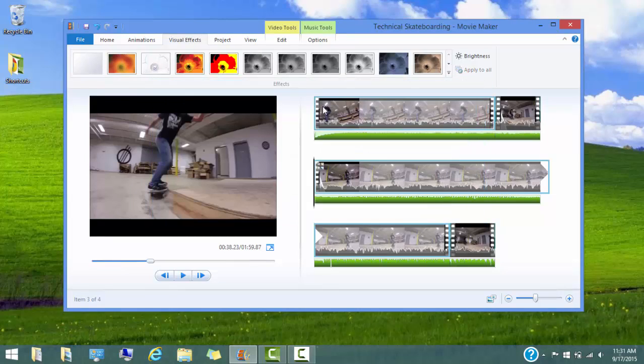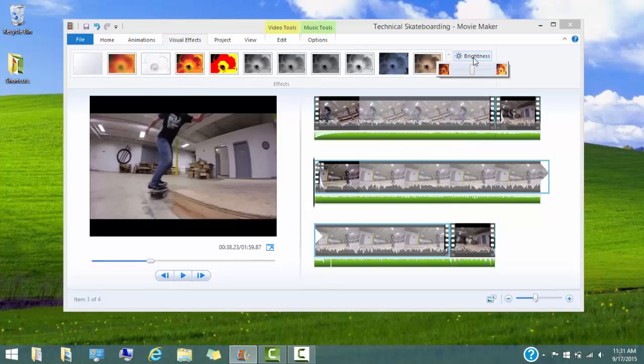To the right of this, there is the Brightness and Applied to All tool. The brightness can be adjusted to the preferred level, and as mentioned before, the Apply to All tool applies the effects to all the cut clips.